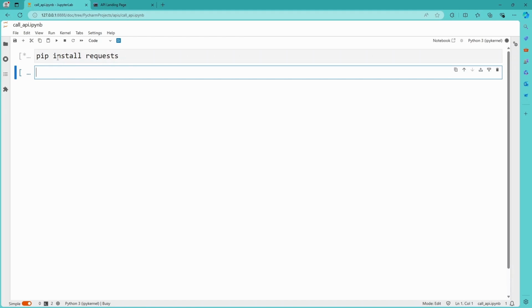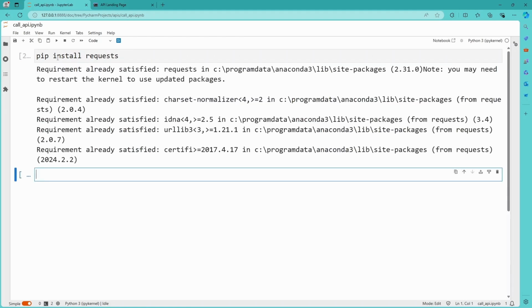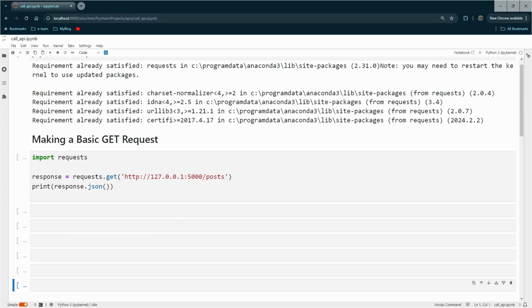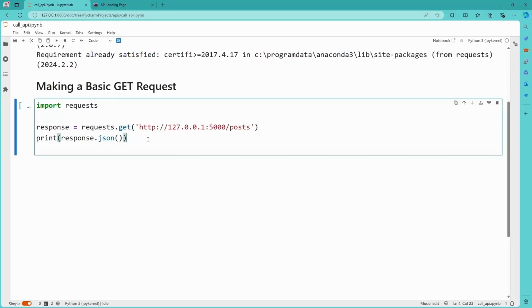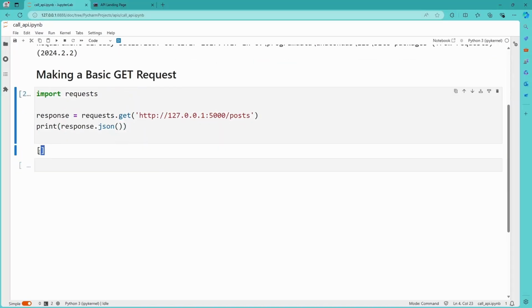Once we have installed the requests module, we'll make a get request to retrieve all the posts. We use requests.get to send a get request. The response object contains the data returned by the server. We use response.json to parse the JSON response. Let me execute this. As of now, we don't have any post to show, so we are only getting an empty list.